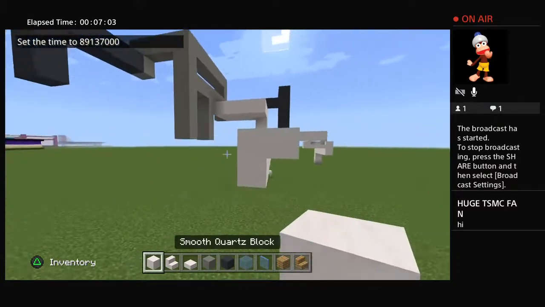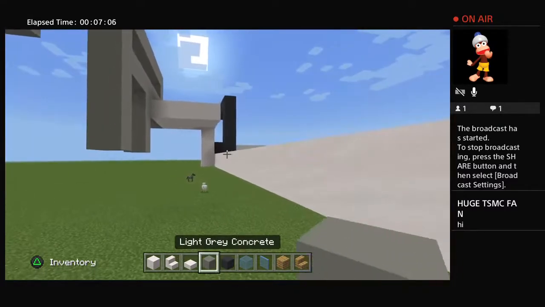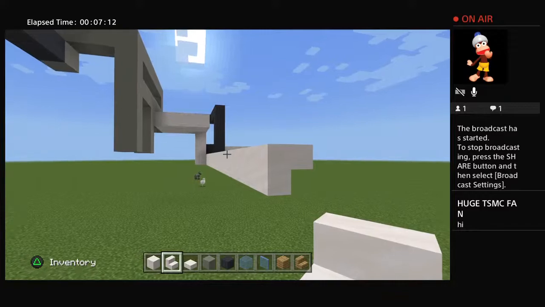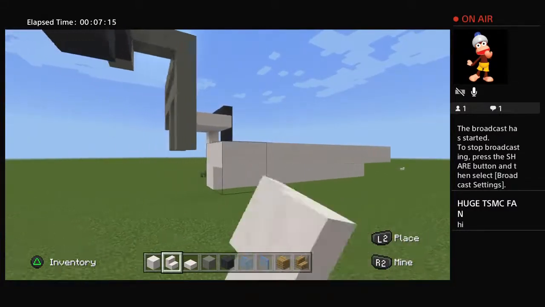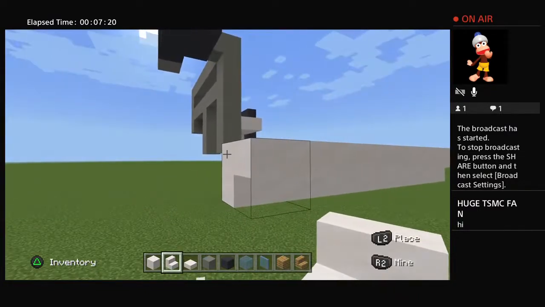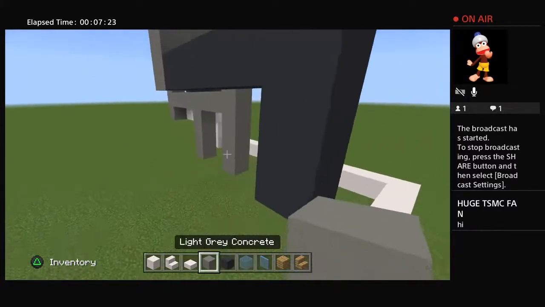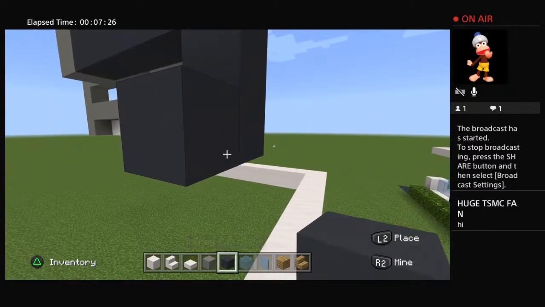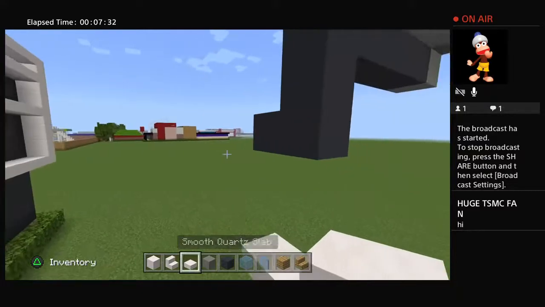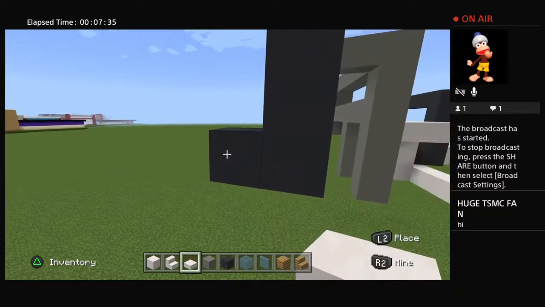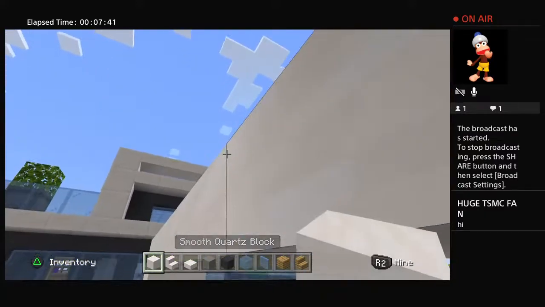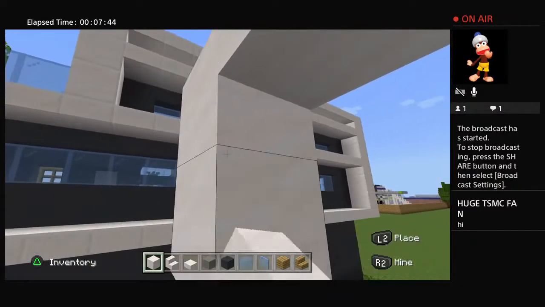And then we want to extend inwards. We don't have to extend inwards a specific amount, we just want to extend inwards until we line up with the grey concrete here. So the grey concrete that we placed earlier, we now want to extend it backwards by 1. This is the end bottom grey concrete. We then want to extend it left by 4 using smooth quartz slabs, the top of the block specifically. Place a smooth block of quartz on the end, and then we want to join that smooth block of quartz down to the ground, like this.